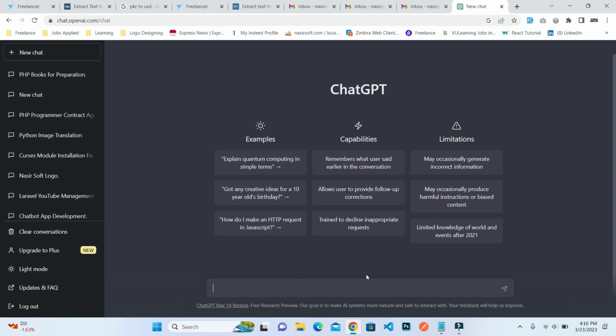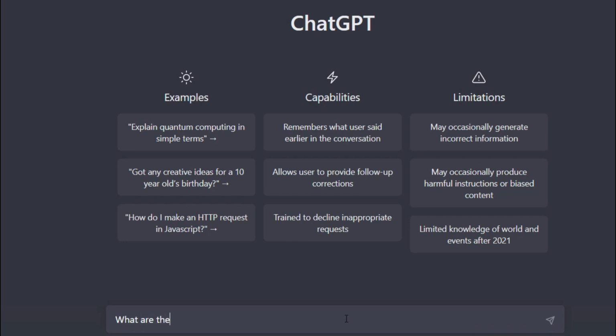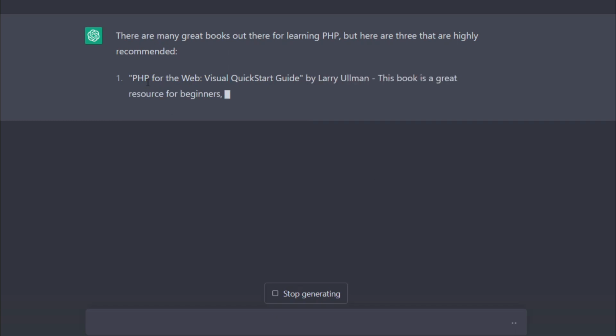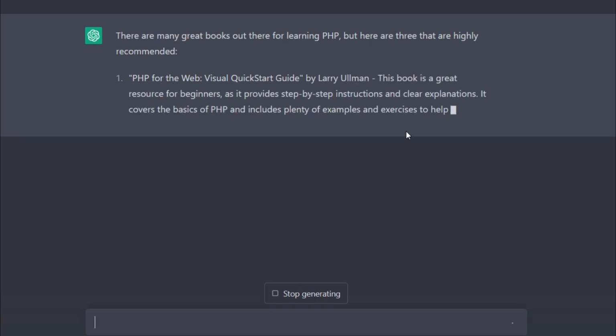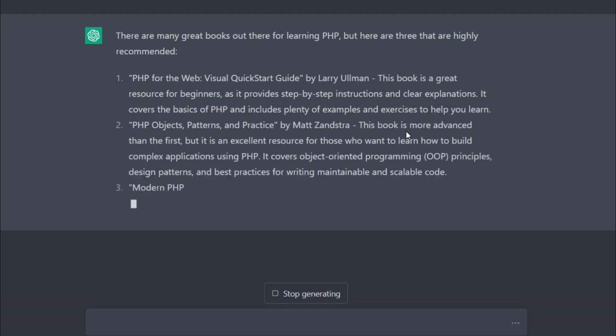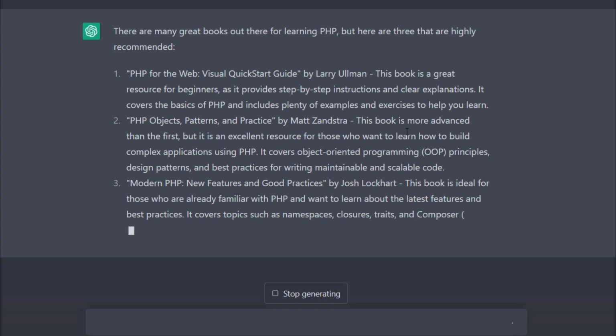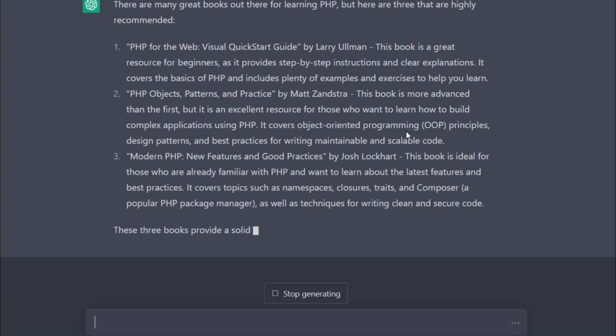Here we can ask anything. For example, I ask a first question: what are the three best books for learning PHP. If you press enter, then after one question you can ask another question inside ChatGPT. Basically it starts and makes the points as well. As you can see, it suggests the first book, second book, and third book. That is the beauty of OpenAI.